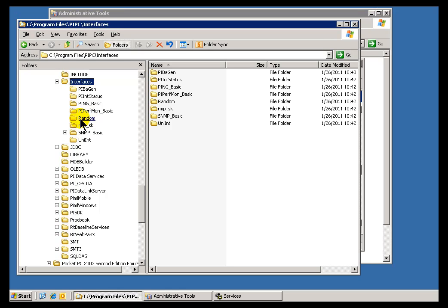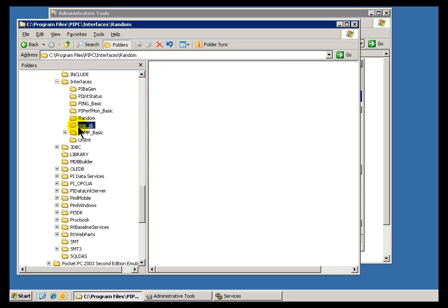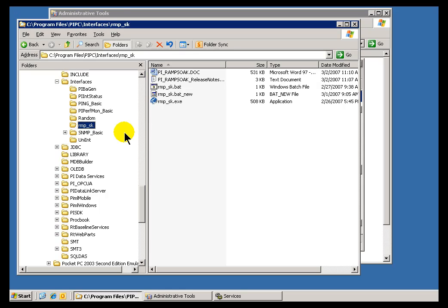So let's go through the standards. There is a random interface that's used for generating random numbers and sine wave numbers, etc. for testing purposes. That can be useful if you're trying to stage a system for testing purposes. This is called the ramp soak simulator. That's used for doing, again, random or normally distributed data, but batch-oriented data. So if you're trying to look at repeated events and you need some kind of randomizer for that, that's available.